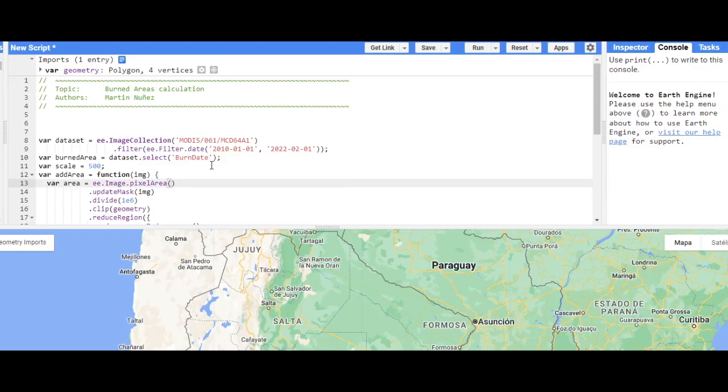Hi everyone, in this video I show you how to calculate burnt areas using Earth Engine. To do this, we'll use the MODIS dataset which has burnt area data by month. And I will define an area of interest, which will be represented by part of Salta and Tucumán in Argentina.